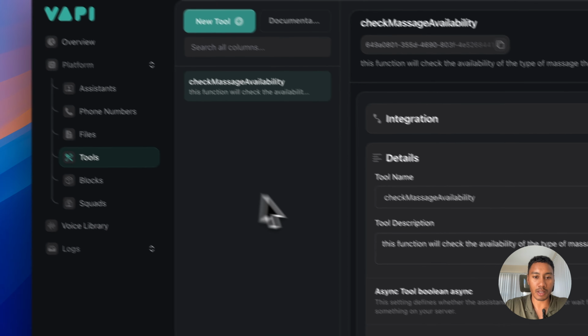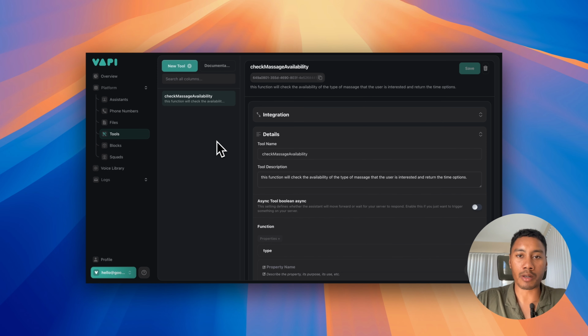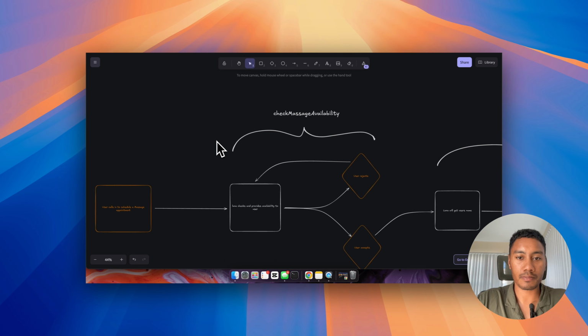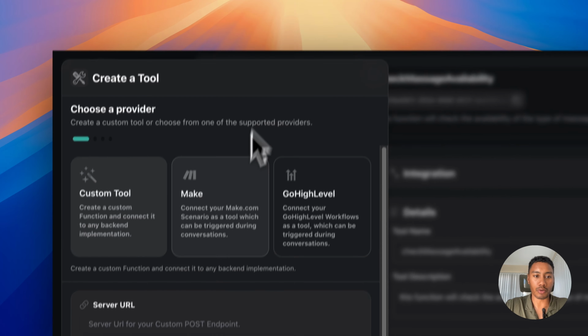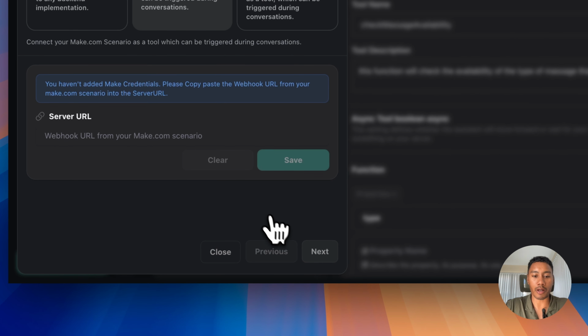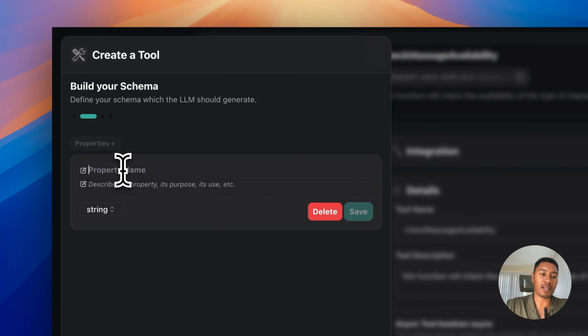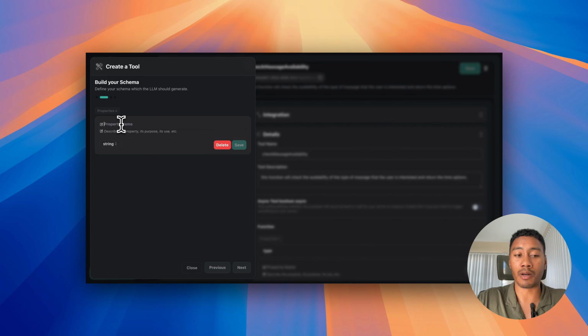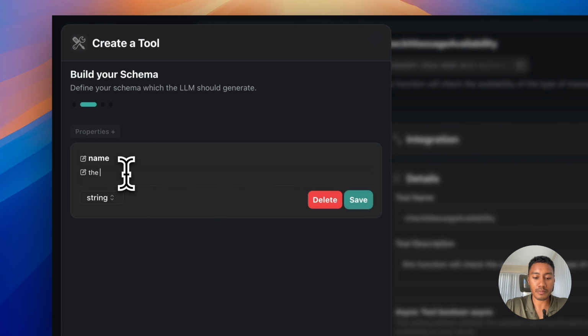So let's go back to tools, and now let's create our second tool, which is going to be book the massage or schedule massage appointment. I mean schedule massage booking. So create a tool, again Make, we'll add that URL, webhook URL in later. Next. Now, the data that we need to send to this webhook is going to be the name, which is going to be the name of the user.